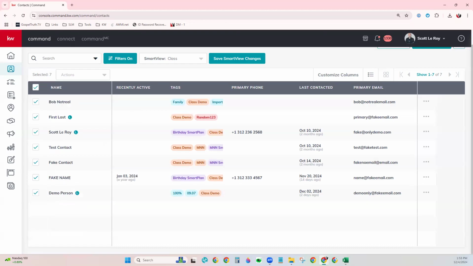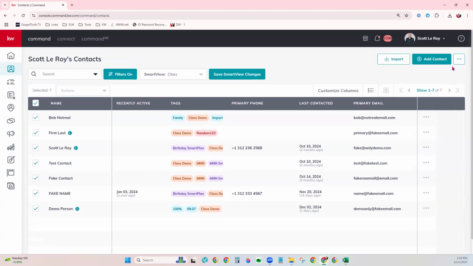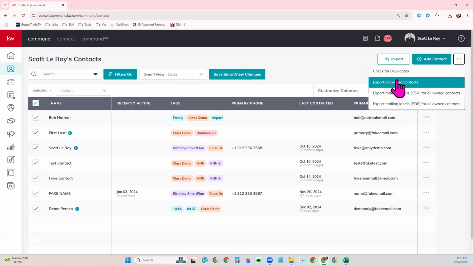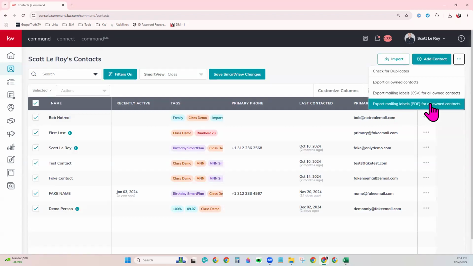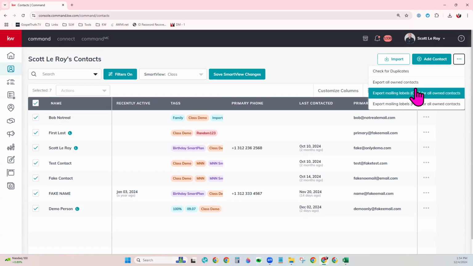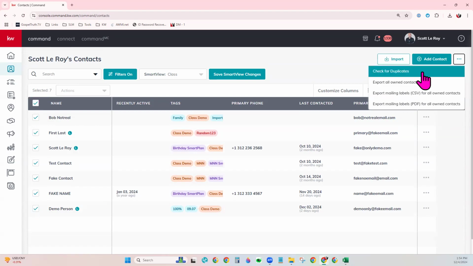I'm going to show you now how to actually export your whole database and check for duplicates. Remember, I mentioned that the system does have a way to do that. It's over here in the top right-hand corner, the three little dots. These are your export options. Export all owned contacts. This will export it onto a spreadsheet. Export mailing labels into a spreadsheet and export mailing labels into a PDF. These are for all your contacts. The bulk action menu is only for the select contacts that you chose. Okay, that's the difference. But your check for duplicates lives right here.